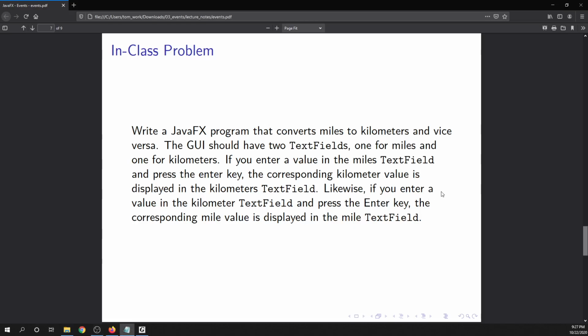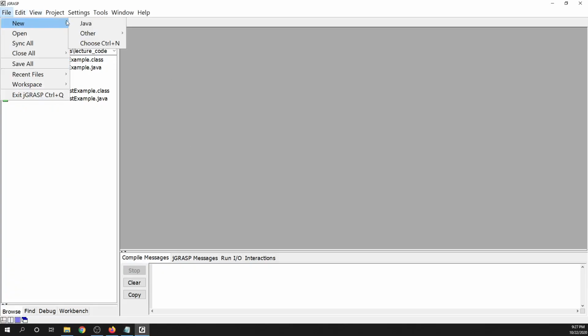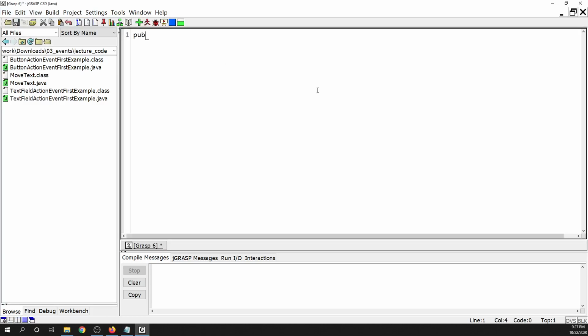Likewise, if you enter a value in the kilometer text field and press the enter key, the corresponding mile value is displayed in the miles text field. Okay. So to get started, we are going to create a new class. I'll call mine ConvertsKMMiles, and like all of the JavaFX applications that we write in this class, it should be a child class of the Application class.